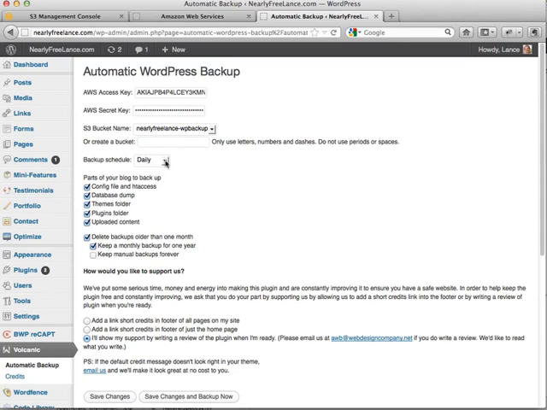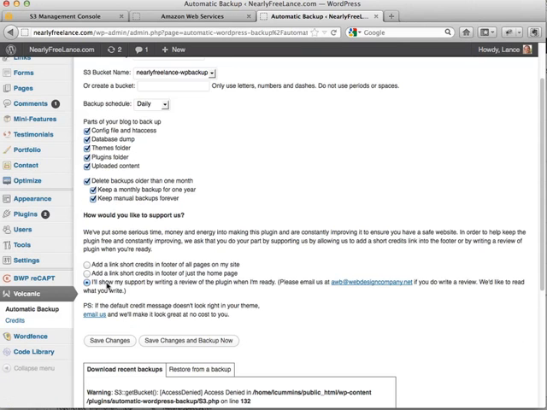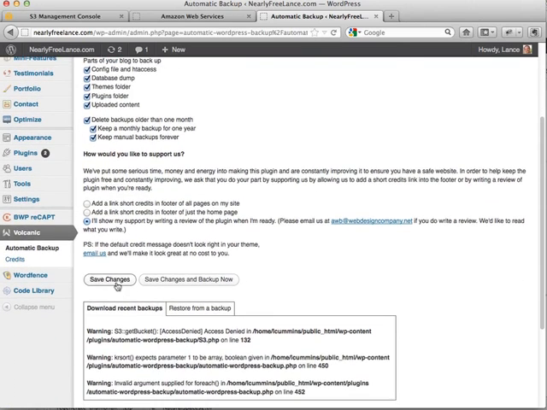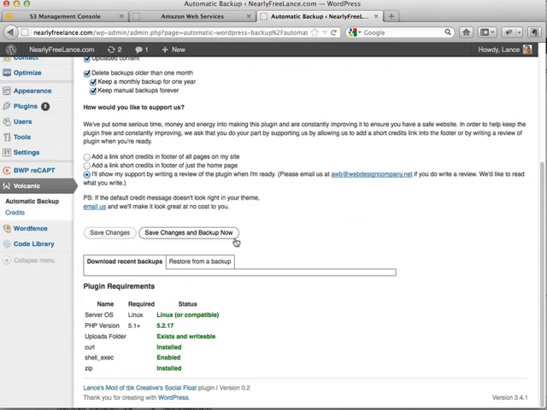If you want a daily backup schedule, that's great. You can do it weekly, monthly. You definitely want it automatically backing up, otherwise it defeats the point. You might want this in there, delete backups older than a month, just so you don't have a bunch of extra stuff in there, and keep a monthly backup for 1 year. That's probably a good idea. And then you can keep manual backups forever. You can choose how you want to support them, and then click Save Changes. All right, so you should see all this in green if everything's good, and you're ready. Then Save Changes and Backup Now.